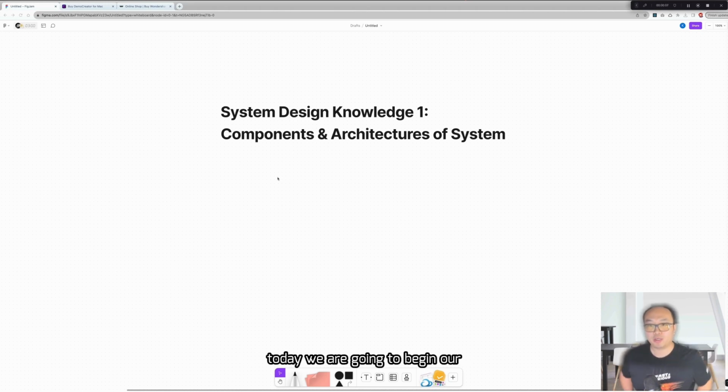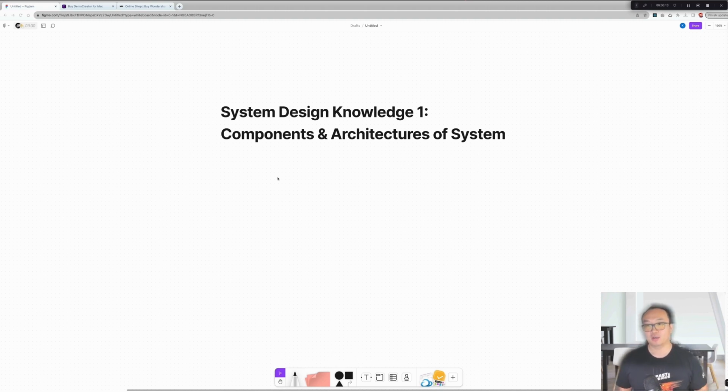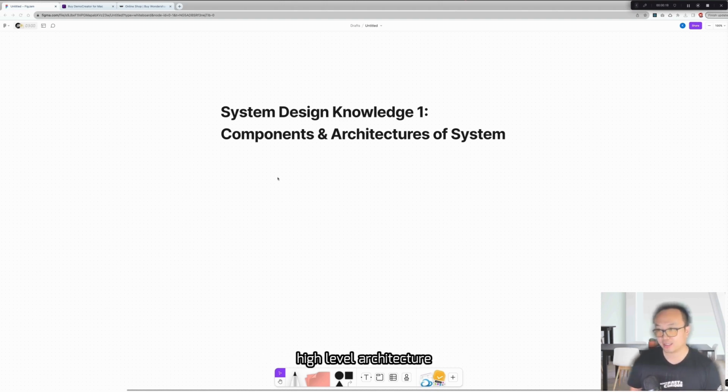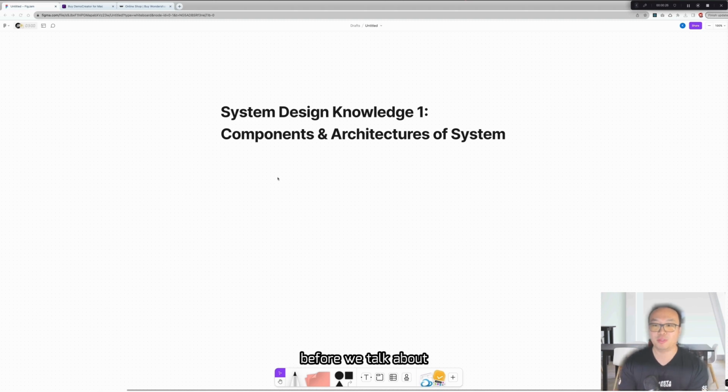Today we are going to begin our system design knowledge, the very first session, which is to introduce the high-level components of a system and the high-level architecture and the different kinds of architectures of a system. Okay, so before we talk about the system design, we should understand what is a system.